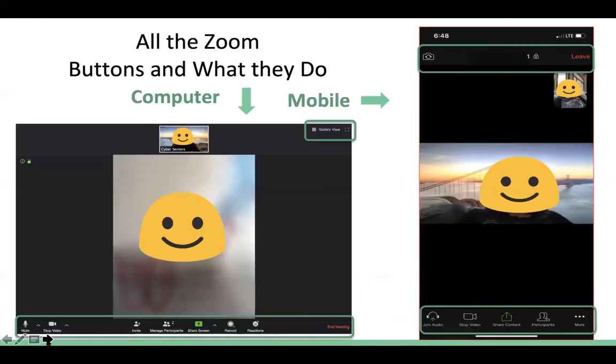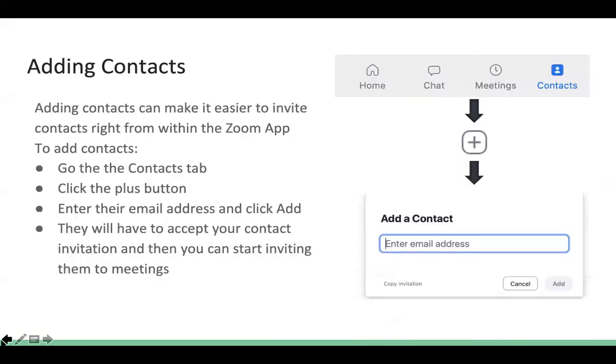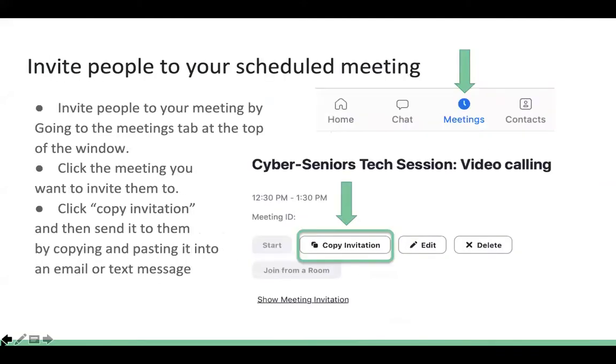So for copy invitation, sorry, that was in an earlier slide. I just wanted to see where it was. Yeah, so in your meetings, if you click on a meeting you have, it would be right in there. So under the meetings tab, you click on the name of the meeting you're trying to get the invitation for, and then you'll see a copy invitation button.